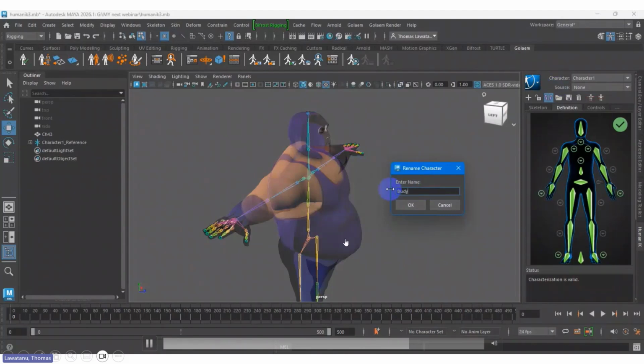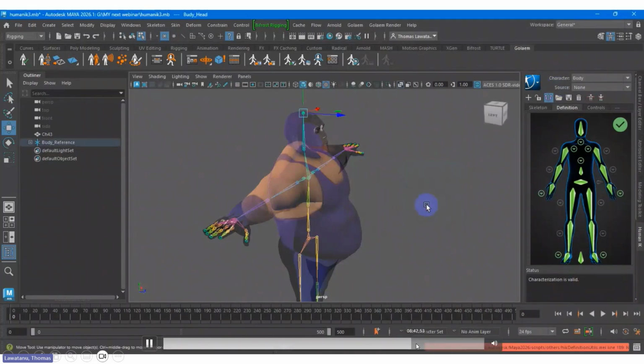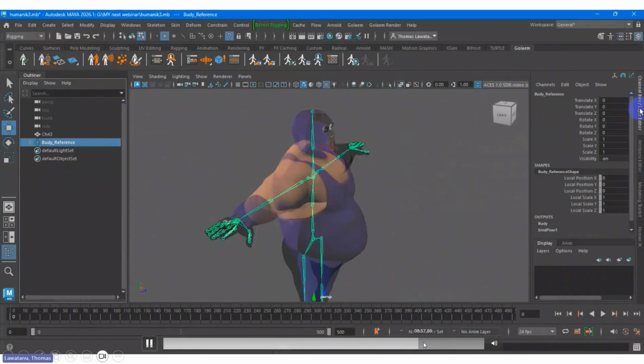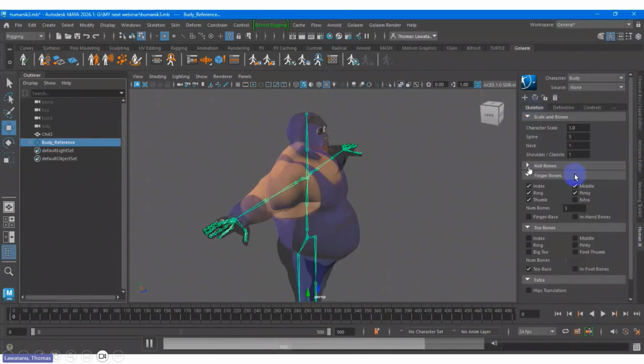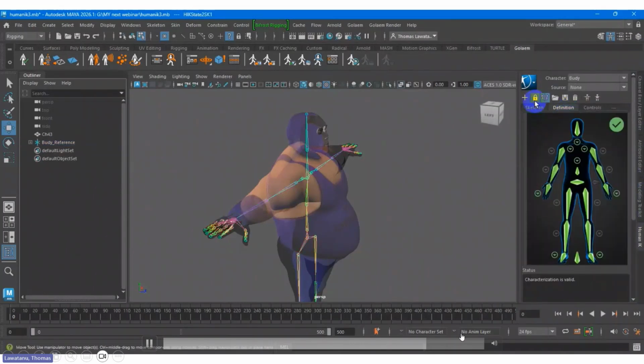Let's say I put a name, body. Okay, so I can check everything. This is the bind pose. Everything is okay. So I go back to the Human IK.